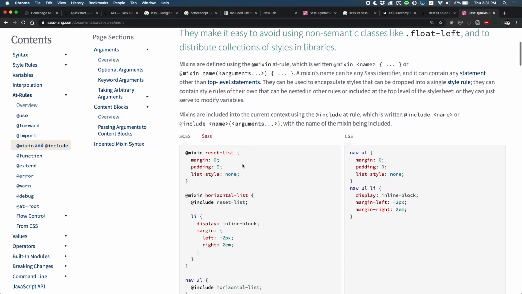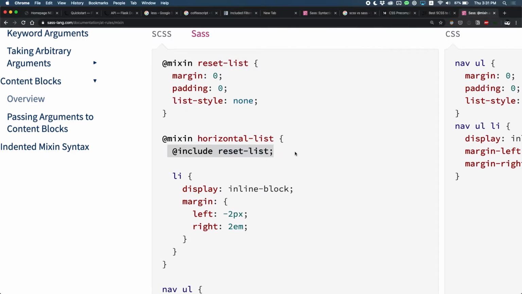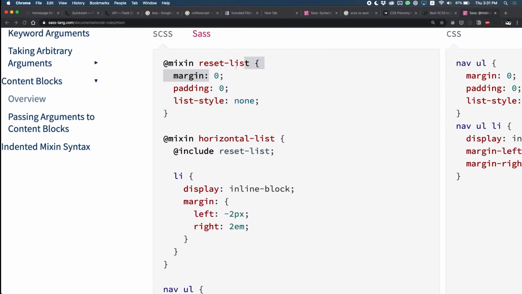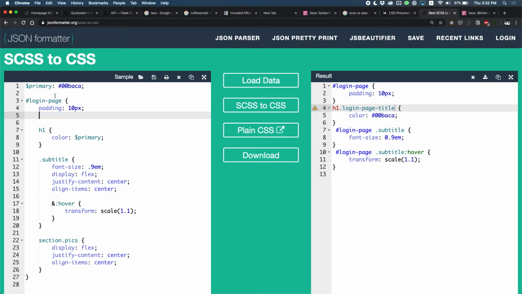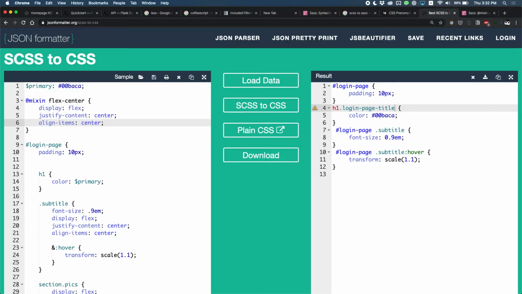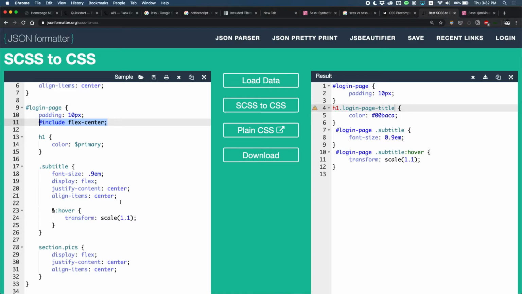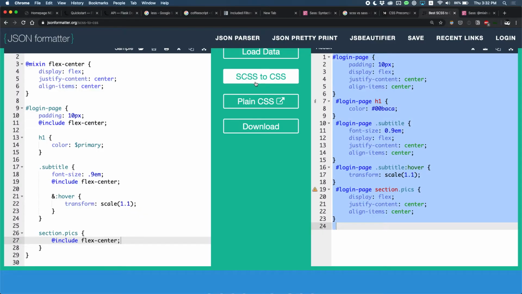There's something called a mixin. What a mixin does is, if you set a mixin called reset list, next time you can just include it anywhere else. So include and mixin. This is something that I always do, these 3 lines. I just cut it out and create a mixin called, what do you call this? Flag center. Then you just include flag center here, and include flag center here. Nice.